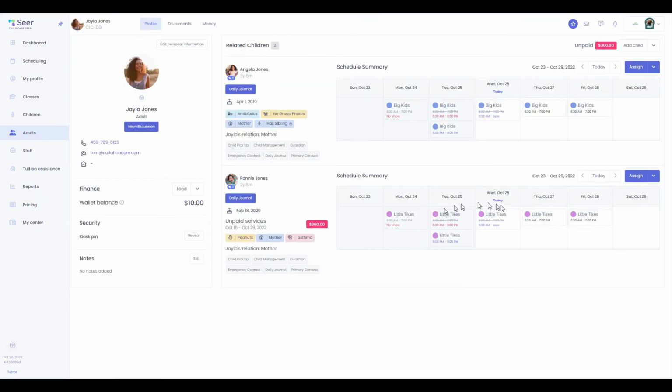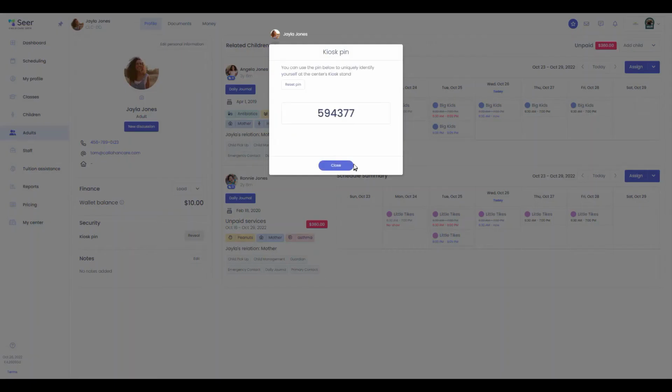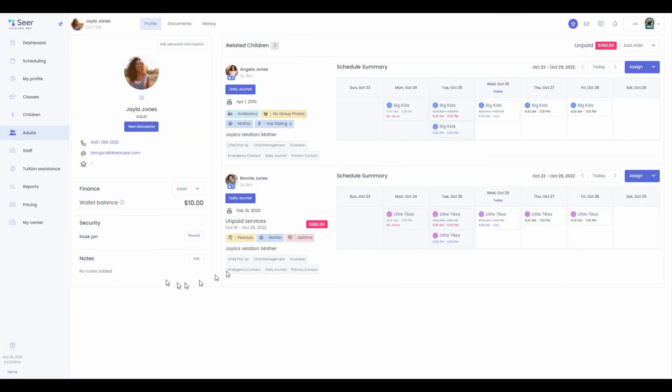Here you'll be able to see the attendance of the children, any wallet balances they may have, all the different tags that the parent has put or you have put on that system to be aware of, any money that is owed, including the ability to easily pay it from here, their kiosk PINs, which give you information about how Jayla would access the system, and quickly add notes for your records about the family.